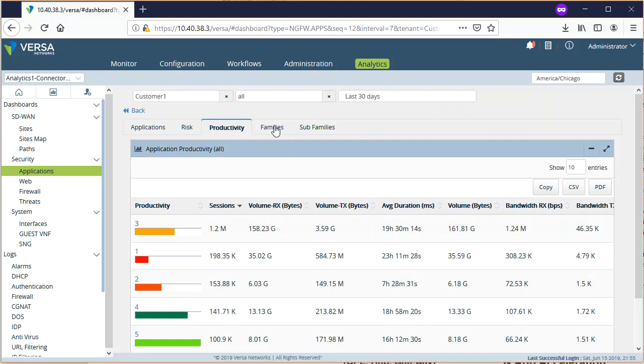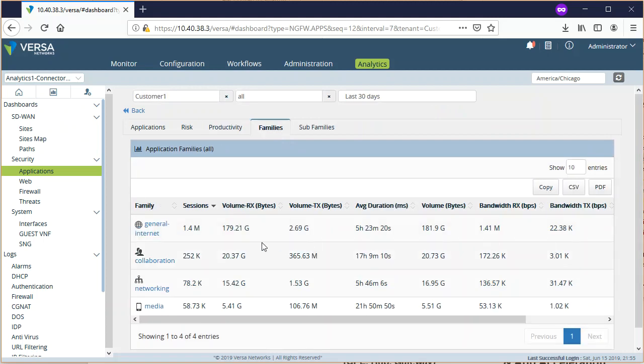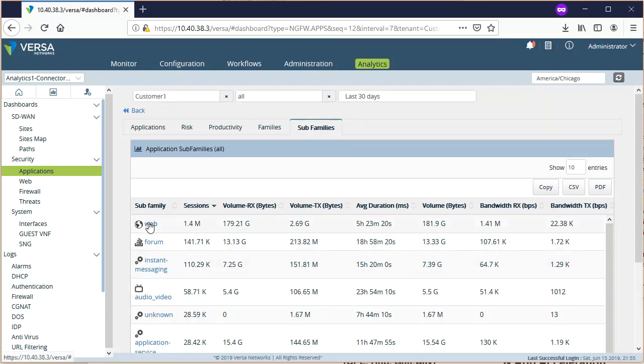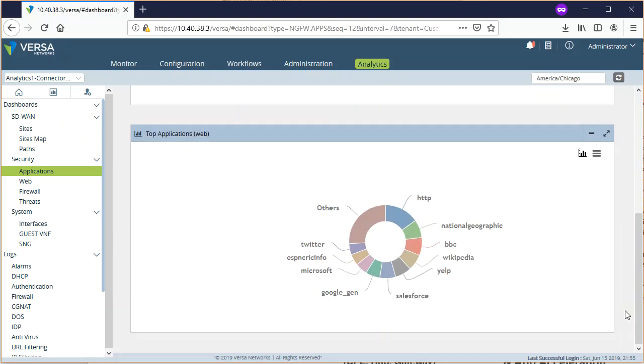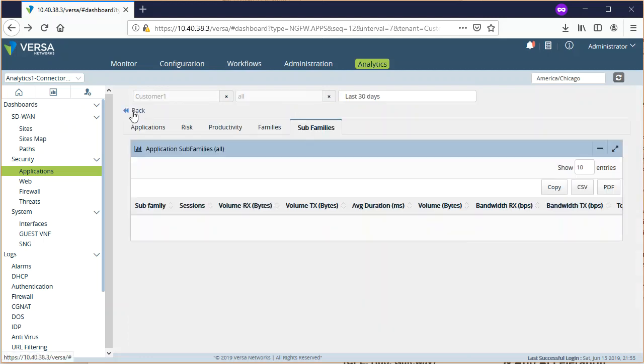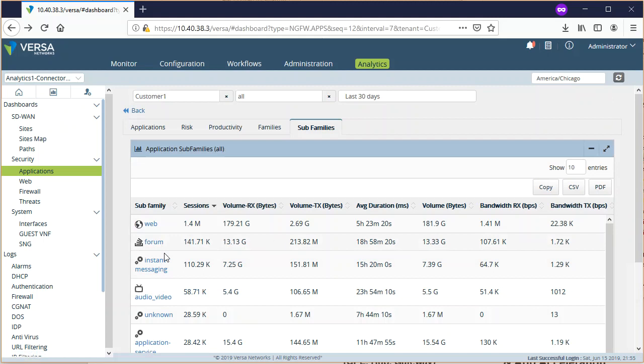And also, if you want to see application definitions based on the category, you can see that. For example, general internet traffic took almost 80 gigabytes of download over the last month, while media took 5 gigabytes. And if you want to see more granular, for example, web traffic took this much, and mostly it was Google, Twitter, HTTP, some unrecognized traffic, something of Salesforce, and so on. And granular statistics can be seen also on this page.